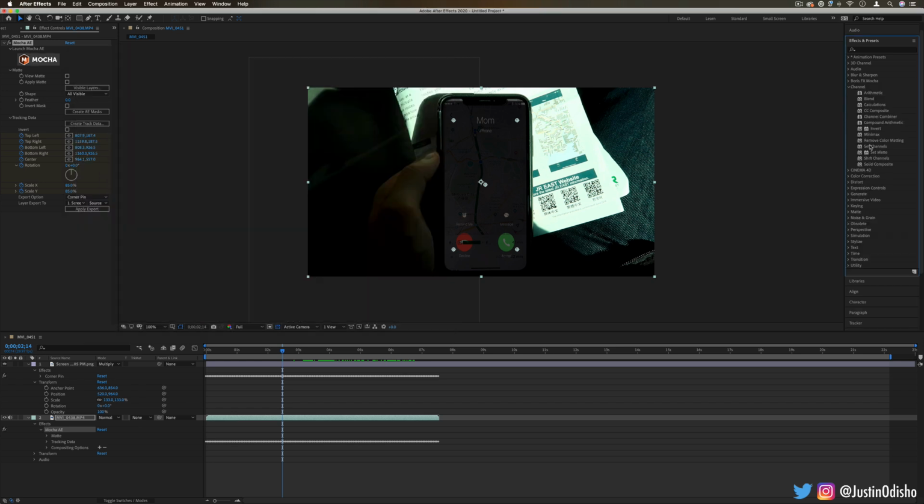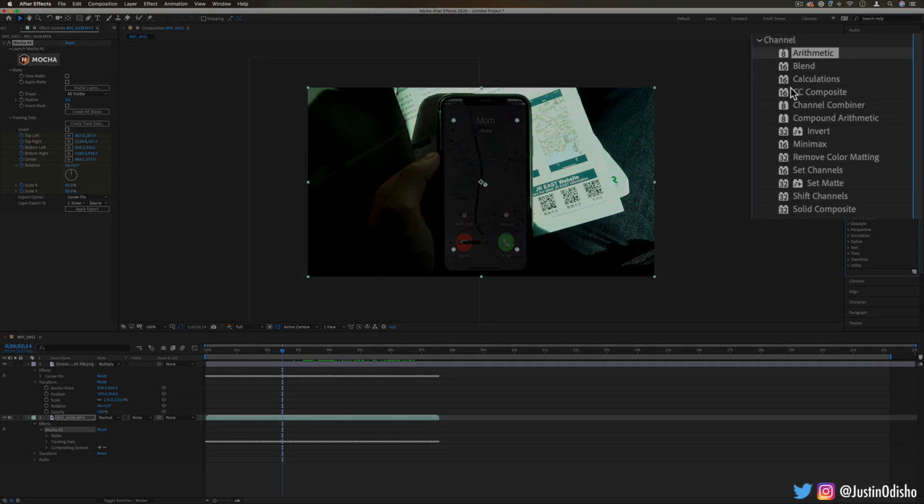In the next video in this series, where I'm covering all of the effects in After Effects, we're going to be taking a look at the channel video effects folder and what's in there.